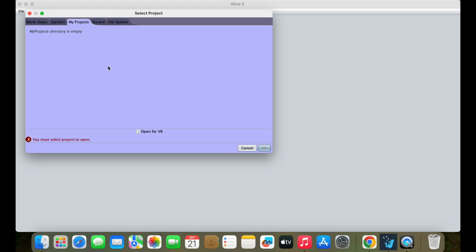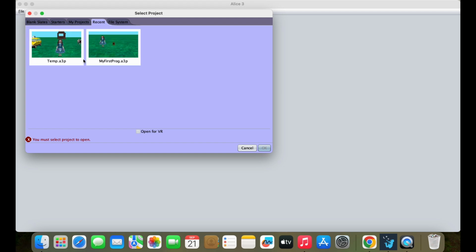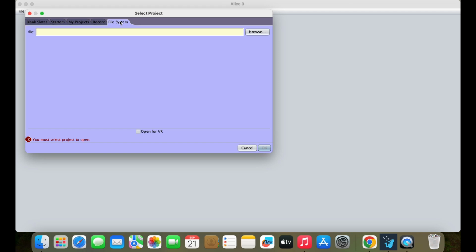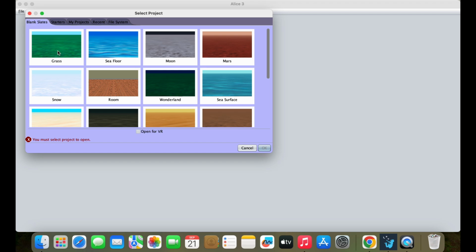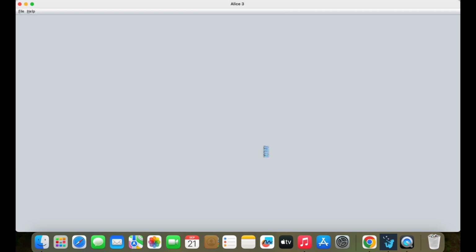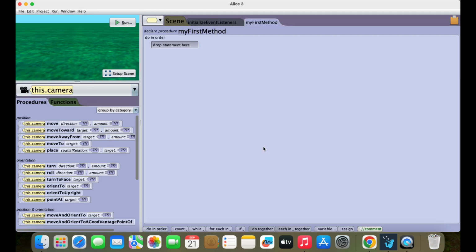And my project is the place where all your projects will be saved. Okay, and your recent projects would be saved here, and your file system can be explored from here. So I go back to the blank states and choose one of the backgrounds. Say I would like to choose grass now. So let's just click on that and click on OK. All right, it is taking a little time to load. Well, now this is how it appears.